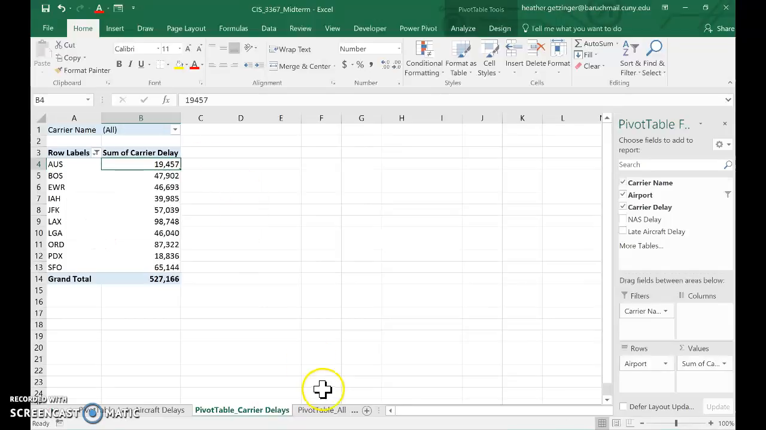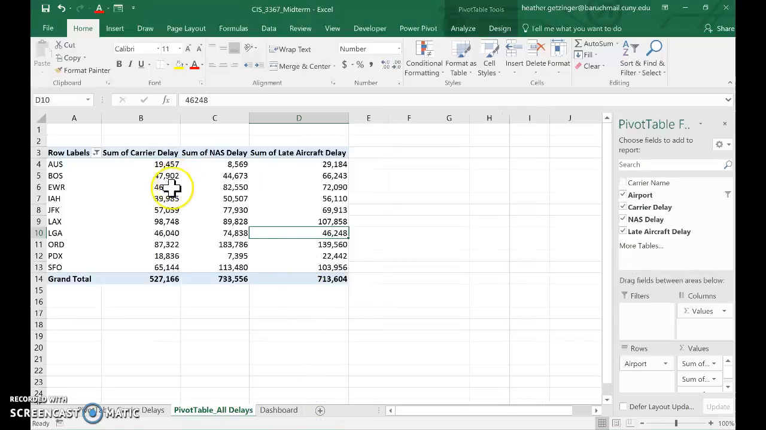Okay, so that's my second pivot table. And here's my third pivot table, which, as you can see again, here are the airports, the top 10 airports. And this time I chose to look at all three types of delays.